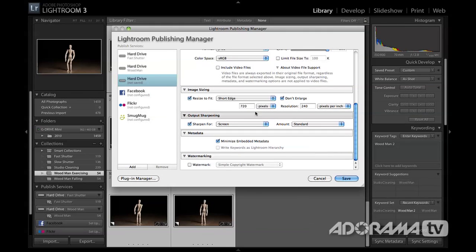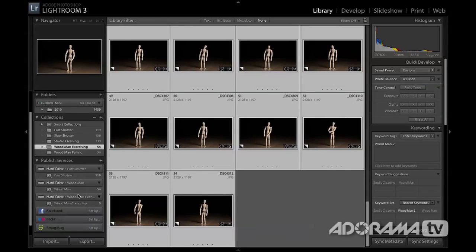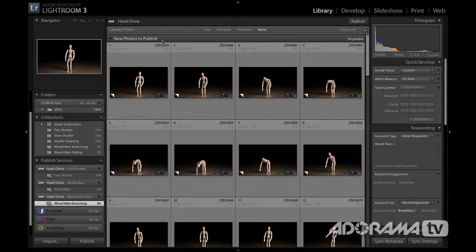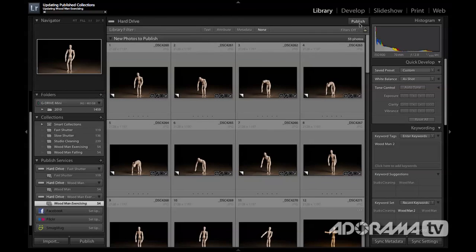The resolution is fine. It doesn't really matter for this application. I'm going to sharpen these for the screen, and I want to minimize the embedded metadata because I want these images to be really small. We don't need metadata in them, and that's good. So I'll hit save. Now I have this little thing down here called Woodman Exercising. And all I have to do is drag these over, and when I click on that, it says you have new photos to publish, and I will say publish. And it's going to go and save all of these images out to my hard drive.